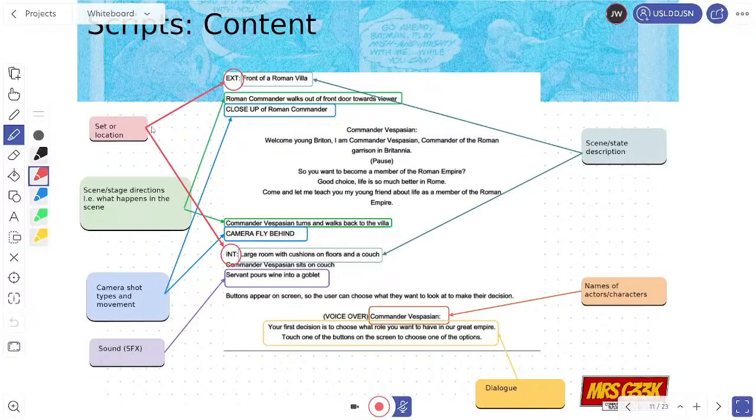Then we've got our camera shot types and movement. So I've got a close-up of the Roman commander here. I've got the cameras flying behind on this next one. Then we have got the scene or the state description. So in this one, I know that although it's exterior, I'm at the front of the Roman villa. And in this one, I know that I'm in the interior of a large room that has got cushions on the floor and a couch.